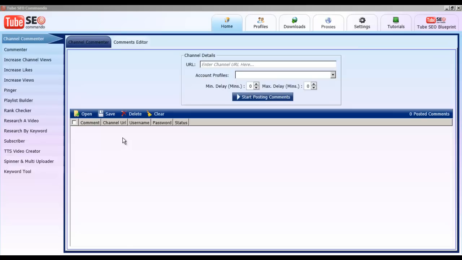We have new plugins ready for Tube SEO Commando for people who bought a recurring license and the lifetime license. What we've got now is increased channel views, and we've also got a channel commenter as well, which is pretty cool. So these will be sent out today. I don't know when you're going to be watching this, so it's probably already in the system if you're coming in after I've done the video.